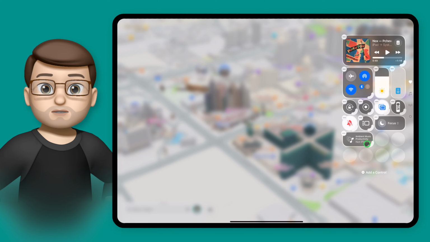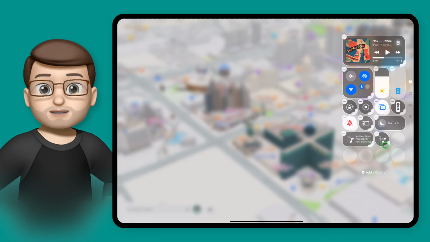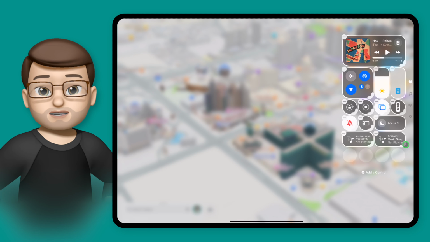I'm going to press plus one more time to add a second one, and let's add the sleep music one just while we're here. Now, when I first did this, I was a little bit concerned because I have a particular playlist I really like in Apple Music that helps me kind of focus when I'm working, and I was worried that this toggle might play just a random set of songs.